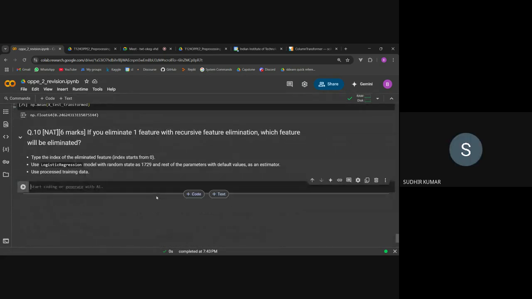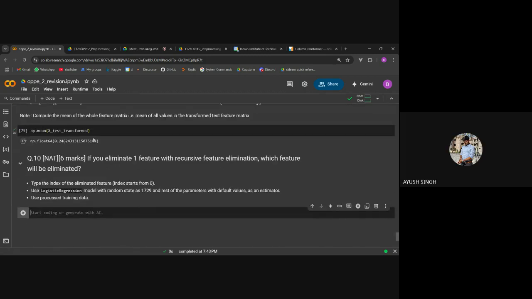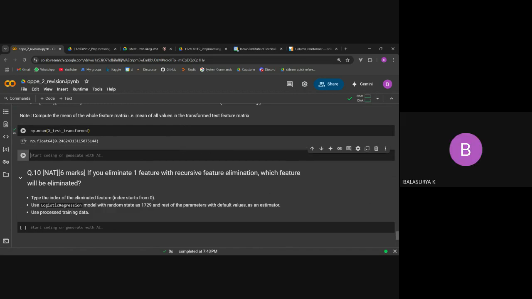Sir, a mean of this whole data set. Yeah, this is the mean of the entire data set. It sums all the values and divides by the number of entries. Sir, we would get the same answer if we use dot mean, right? Instead of numpy dot mean, we could have used x_transform.mean. But I guess will that work? Yeah. So this will actually give the mean for everything.